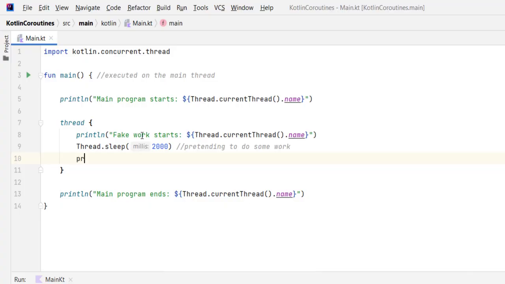And I'm gonna add also a print line here. After we finish the work, we type fake work finished, also colon. I'm gonna type Thread.currentThread().name. So what we're doing now is creating a background thread, and now we're executing that work that we imagine on this background thread, so that we don't block the execution on the main thread. And this code now is going to be executed without waiting for that work to be finished, because now that work is done on the background thread.